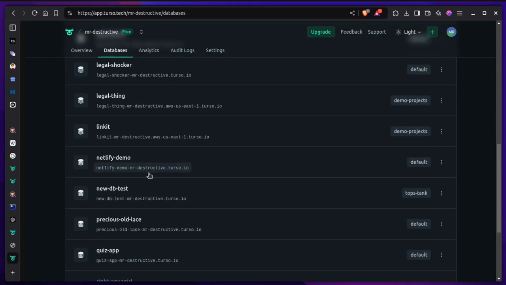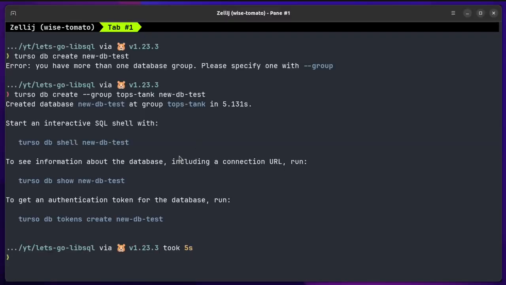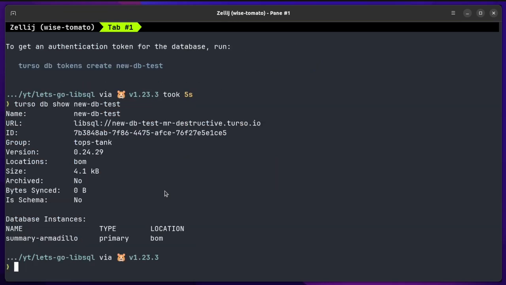So the db test, this was the database that we created via the CLI. This command also gives you the next steps that you can do after creating the database. So you can see that we can open the shell, we can create a token for accessing that database, or we can just show the metadata about this database. So db show will list out the metadata about this database, that is the URL, the database instance, the version of libsql that is running, and so on.